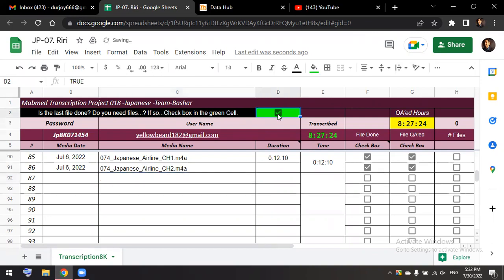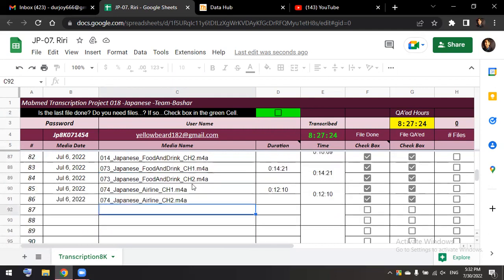So whenever any member is done with their recent file, they can click on this box. After that, we will see on our master sheet that this person needs a file. Whenever we see this green tick, we come to his or her sheet and put some more audio links and audio names in here. So you have to work on the audio provided on your sheet, and whenever a file is done, you mark file done.